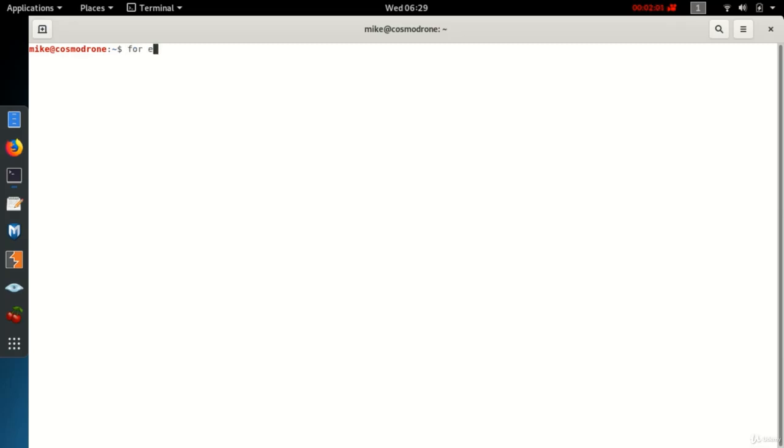So nice. Oh, clear. We can also loop through multiple elements by just simply listing the multiple elements. For example, I could say for letter in A, B, C, D, E. Do. Let's just echo the letter. Done. And so we looped through this list of elements, A, B, C, D, and E, and we've printed each of them.